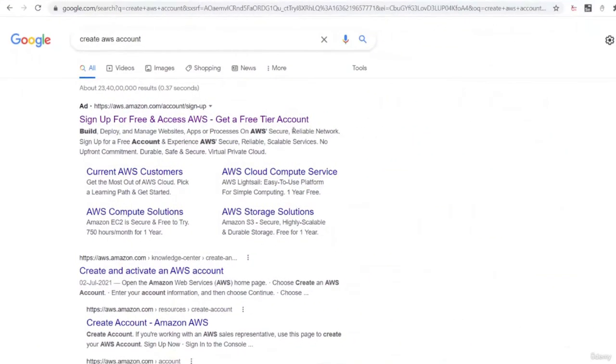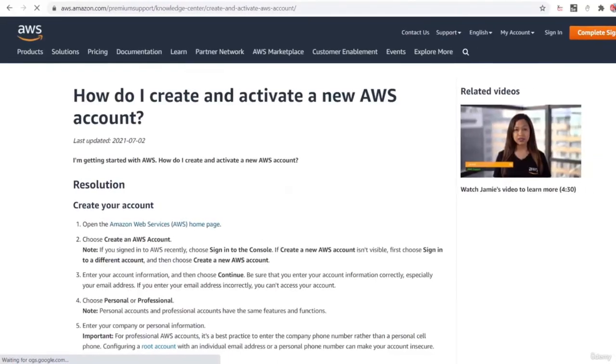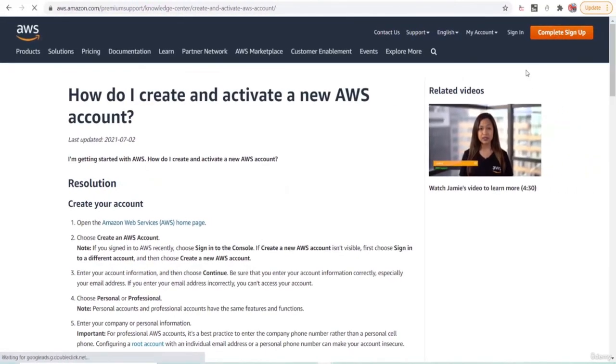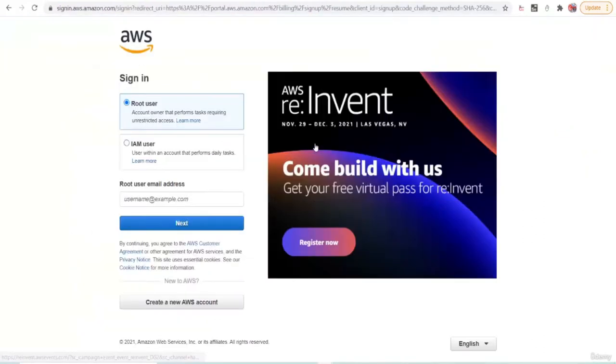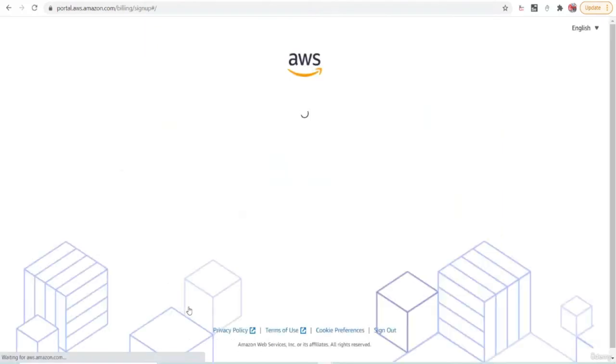First of all, I'll just move to Google and I'm typing create AWS account. You will get this link, like create and activate AWS account. Yes, complete sign up. I want to go for the sign up of this. Here it will ask for root user or IAM user, but that will be used when we are signing in. As of now, I want to create a new account. So create a new AWS account.